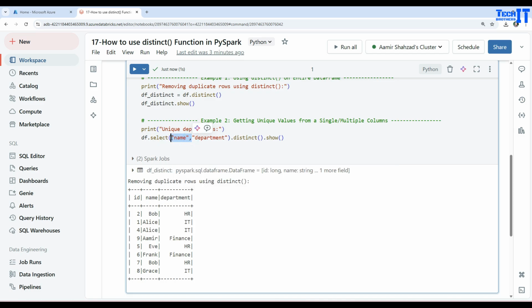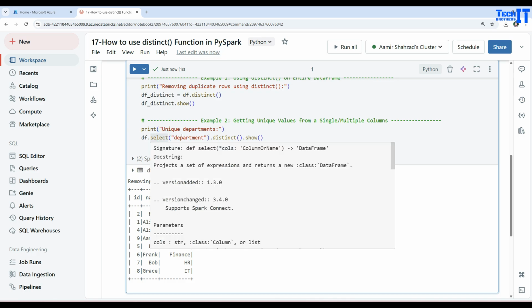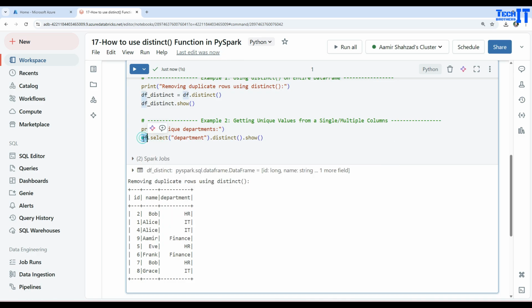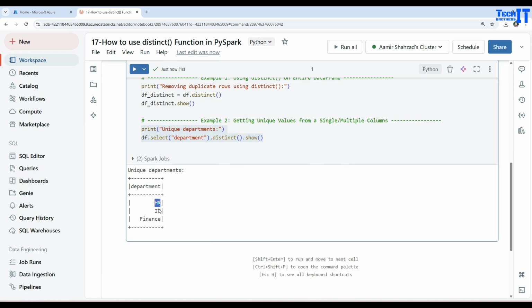Also, we can use the select function and then select the columns that we would like to see as distinct. Now this is more like SQL, where you use select and distinct. So here I'm saying df data frame dot select, applying the select function on the column department, and then applying distinct. So it's going to give me the distinct records for the department. You can see right there we have HR, IT and finance. If I execute this code, it's going to return only the distinct departments right there.